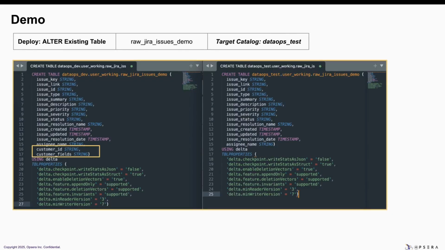I've added two new columns, Customer ID and Customer Field, to the raw JIRA items demo table in the DataOps dev environment. These changes have been thoroughly tested, and the updated code is now merged into the test branch.